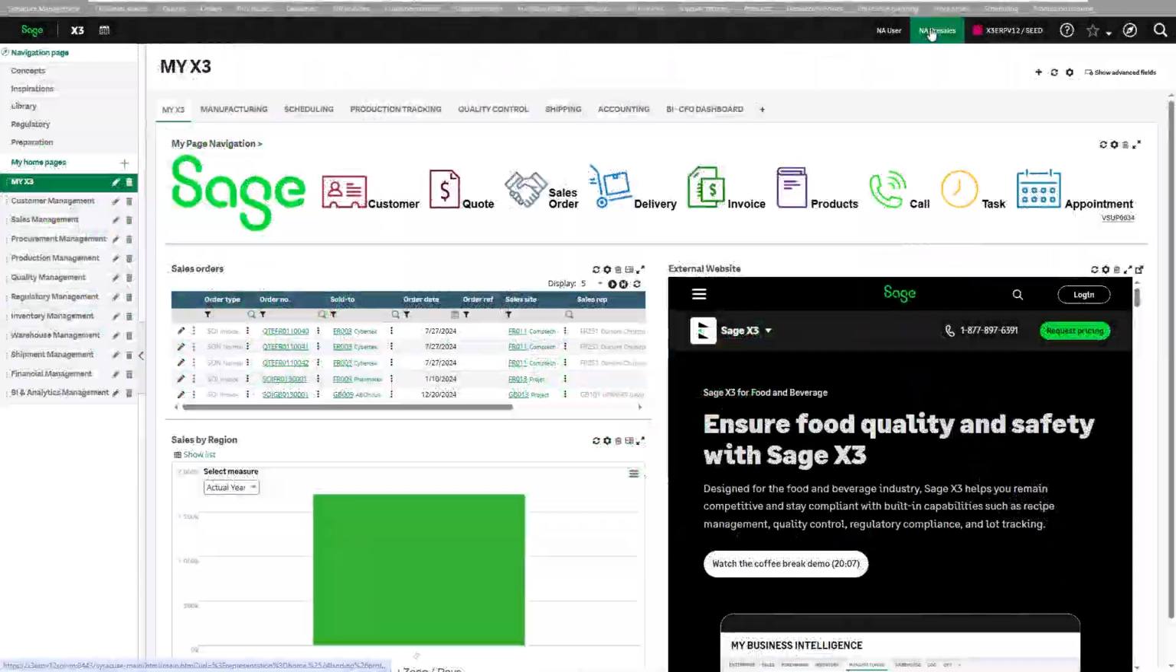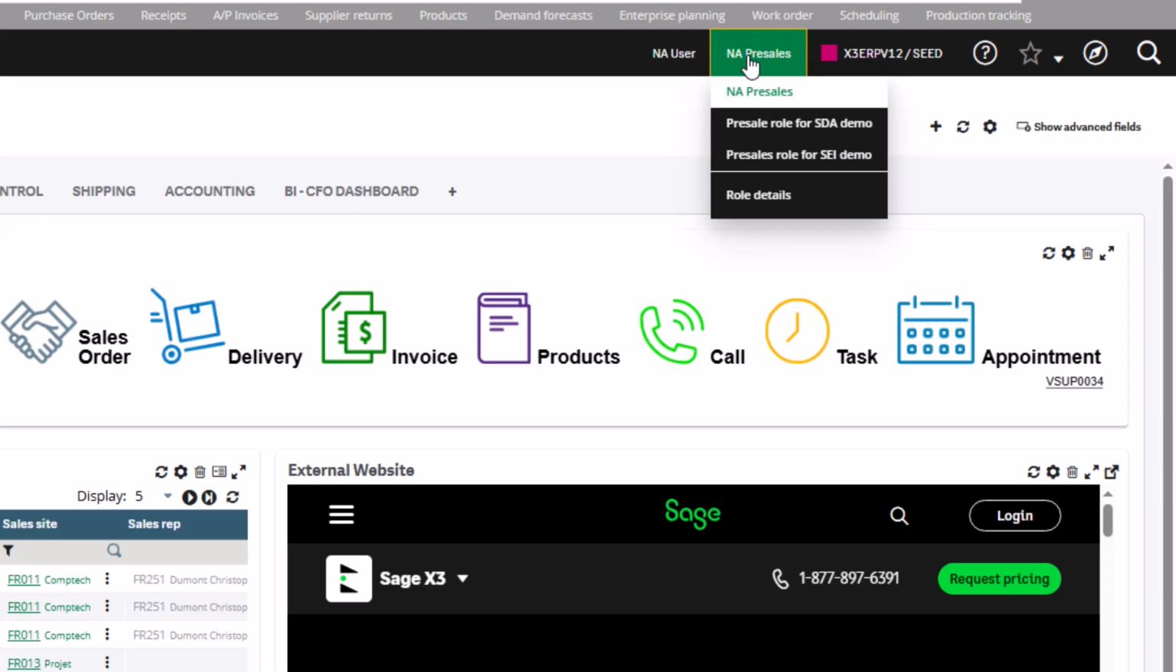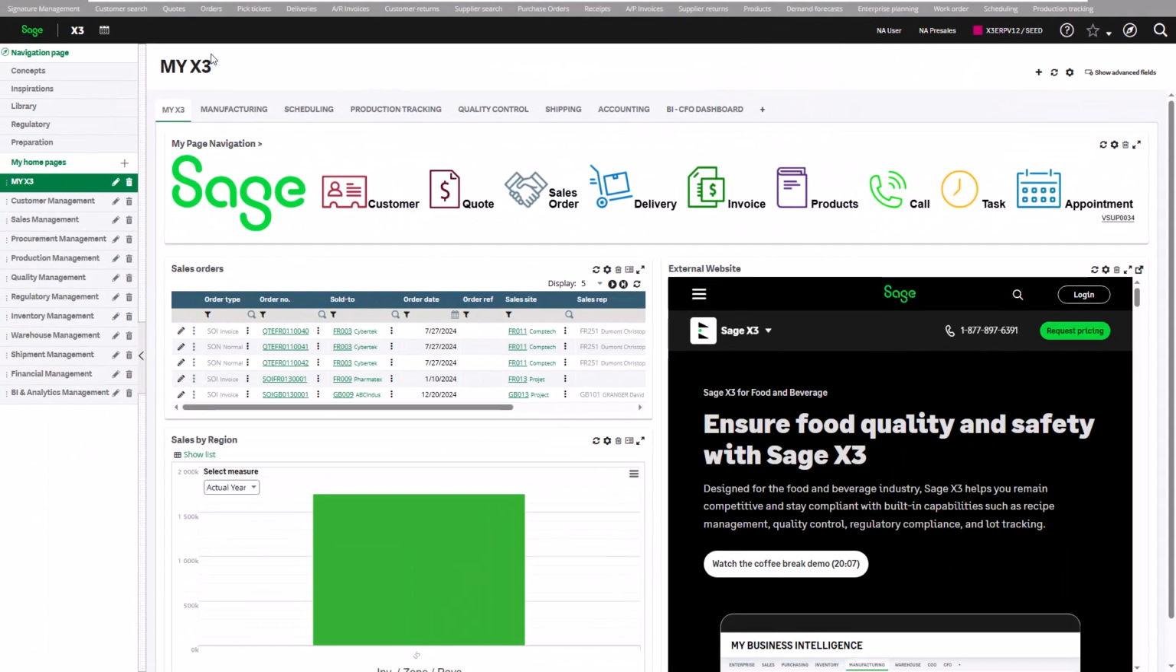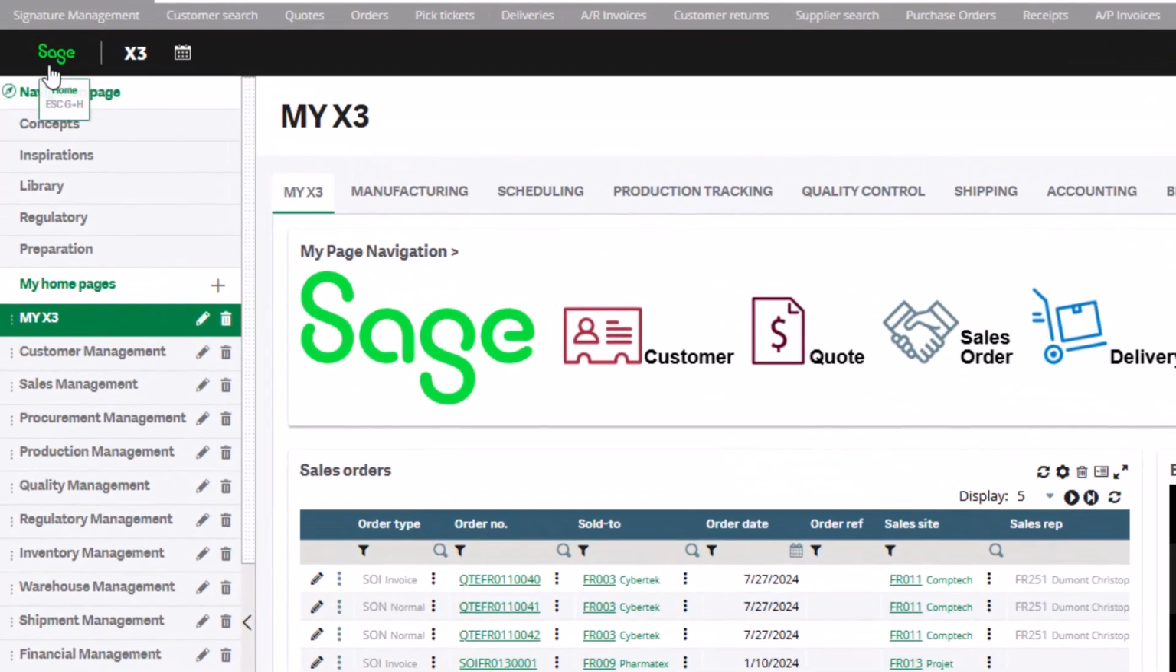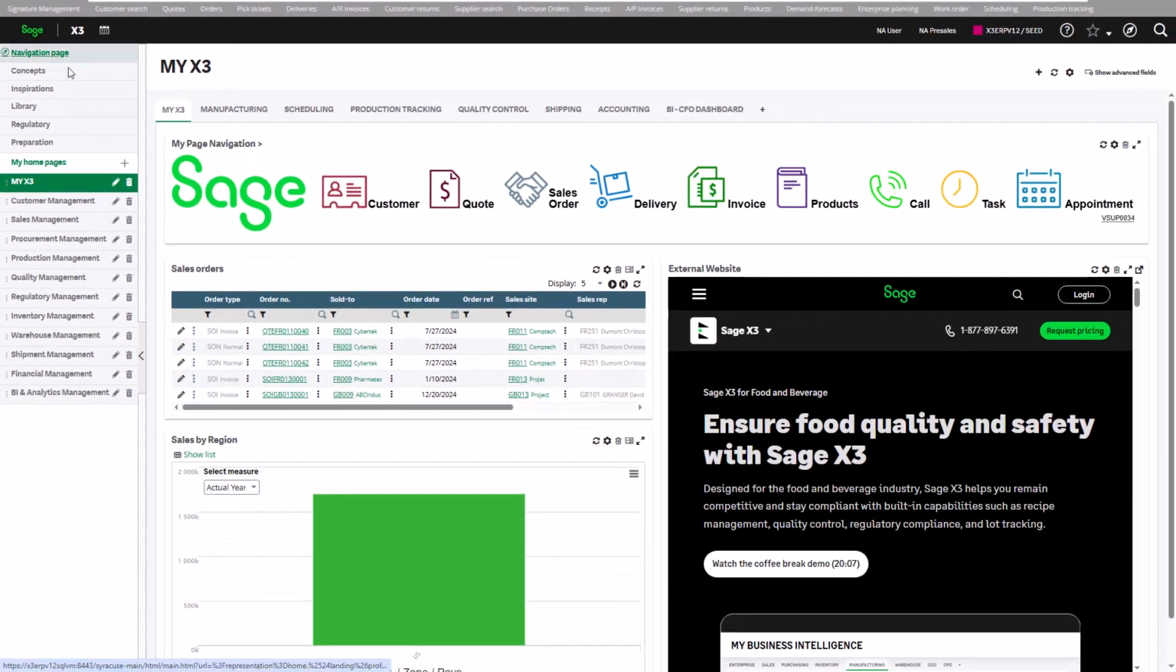In X3, role-based permissions control user access. This dictates what a user can see and do in the system. On the home screen, which we are looking at right now, the user manages daily activities, responsibilities, and real-time reporting using landing pages that are highly customizable with gadgets.